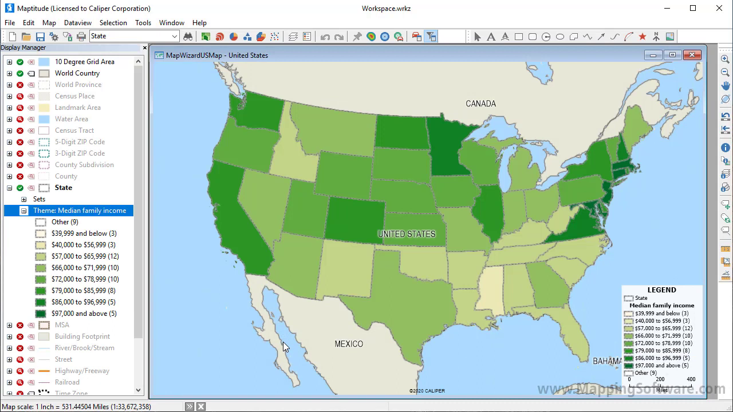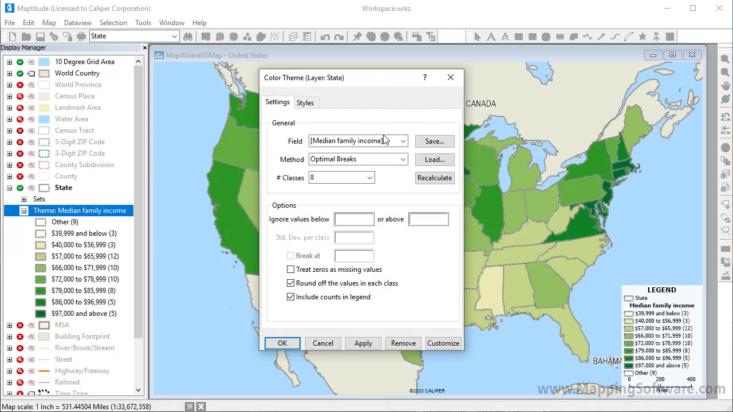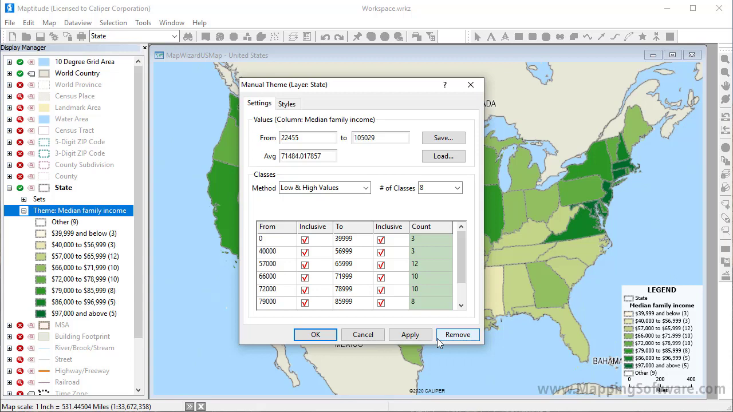Maptitude creates a color theme based on the family income values and applies it to the map. States that have lower family income values are shown with lighter colors, and states with higher income are shown with darker colors. There are many ways that you can customize a color theme. For example, you can change the method for creating the classes, change the number of classes, or even specify the exact values for the classes by clicking Customize.